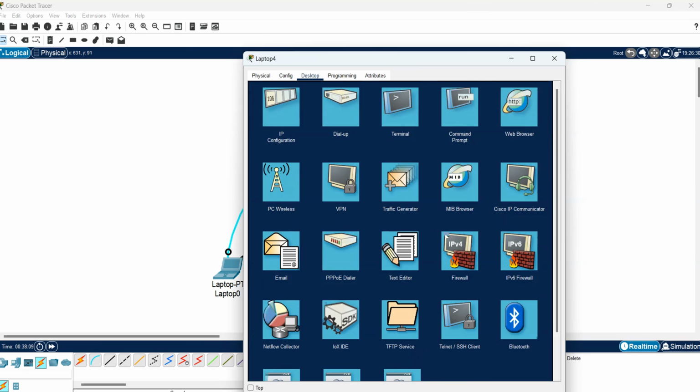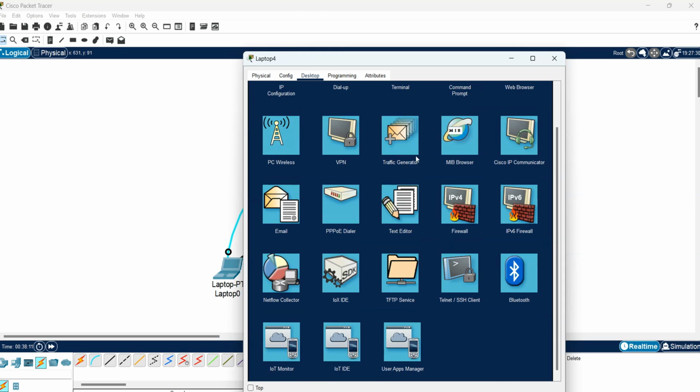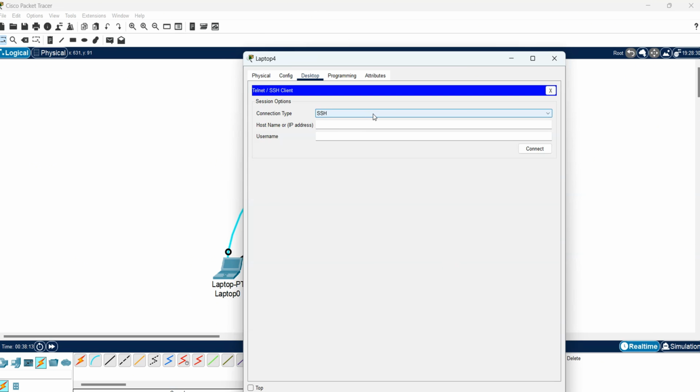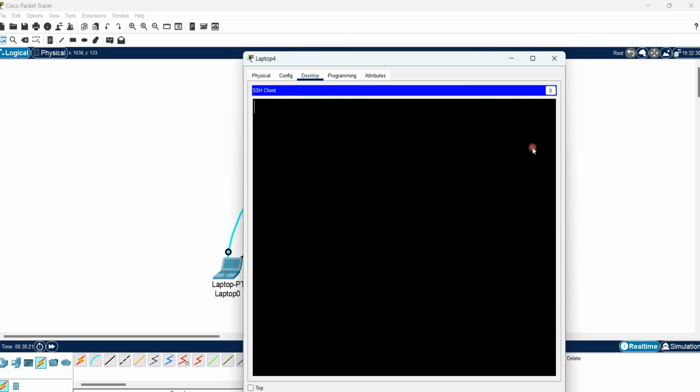Well, can I SSH? This time I want to do it through the Telnet and SSH client. I want to say SSH host name is 100.254 and the username is SSH and I want to connect. Password. Okay. No problem. It's CCNA. Oh, okay. CCNA uppercase. Perfect. I'm logged in. I just made an SSH connection.